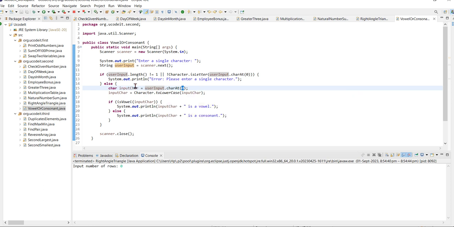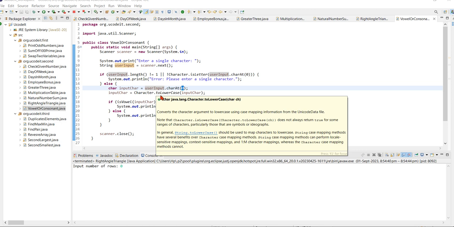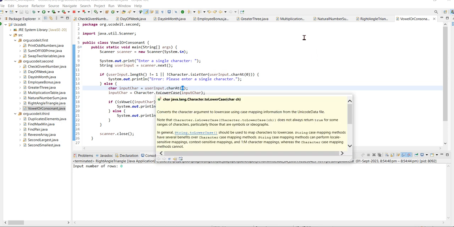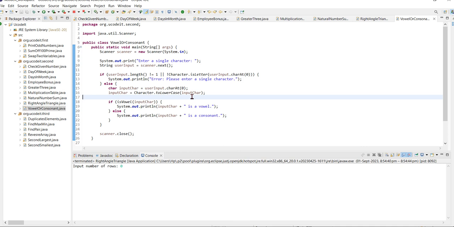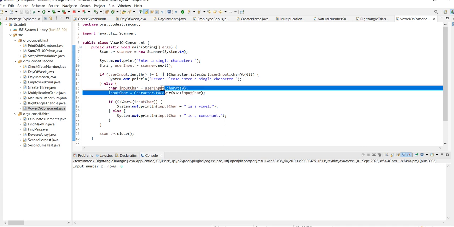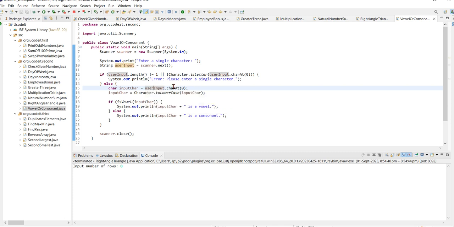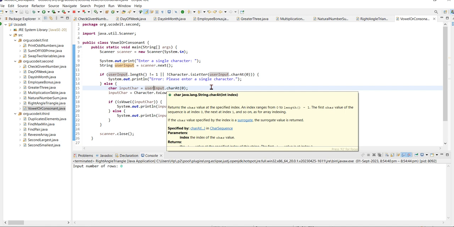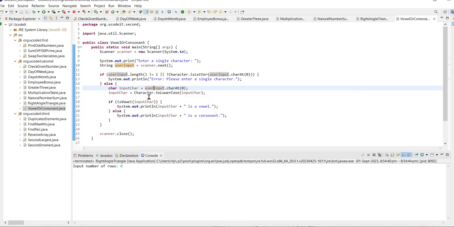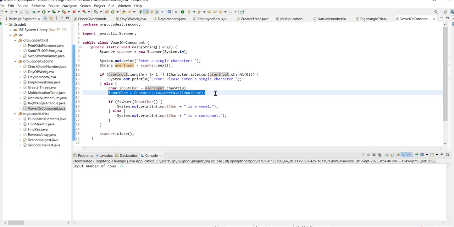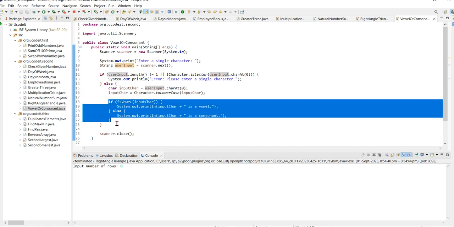If the user inputs A here, the char input is equal to small a. Okay, that will convert to either uppercase or lowercase for our convenience. The Character class also has many predefined methods: toUpperCase, toLowerCase, isLetter, isAlphabetic, and many different methods. Among them, I can use toLowerCase. I can convert this letter, whatever it is, if the user enters a capital or uppercase letter, this will convert the input value to lowercase, and then I check whether it is a vowel or not.